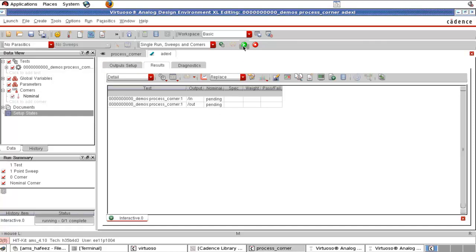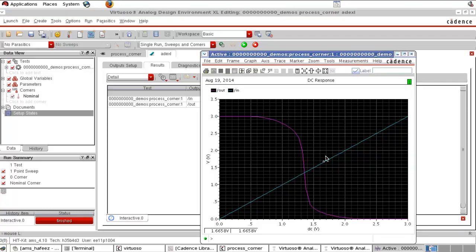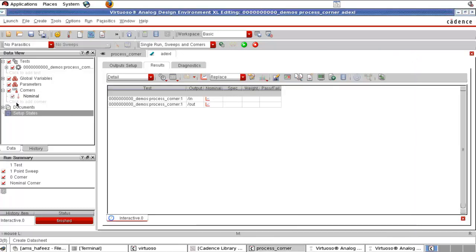Now in the corner, it is only the nominal corner. So before doing any other simulation, just do one simulation in the nominal corner. Nominal corner means all are in the typical. So we got this output. So this is in the nominal corner. Now add one more corner here.